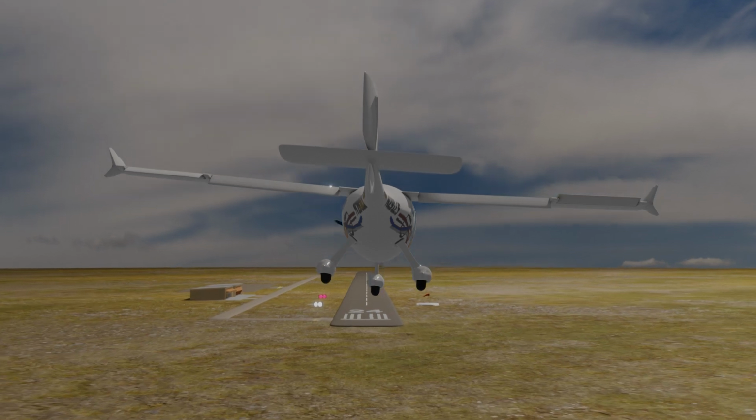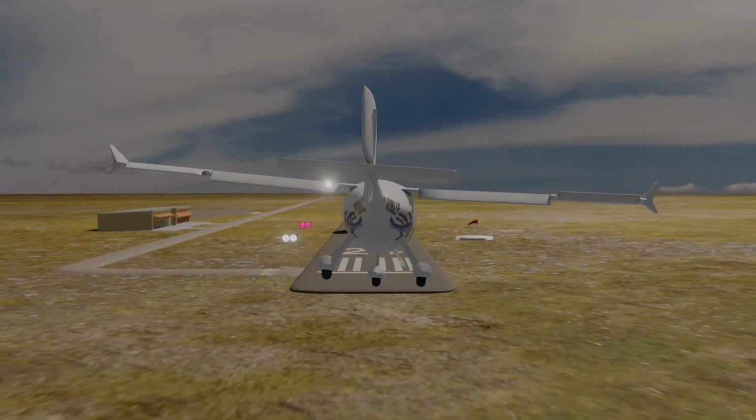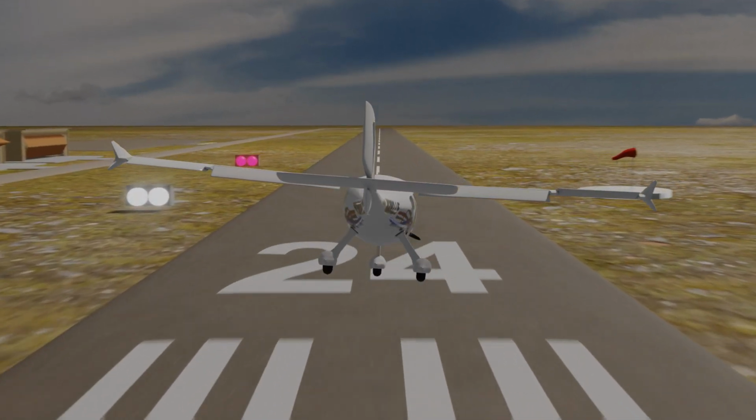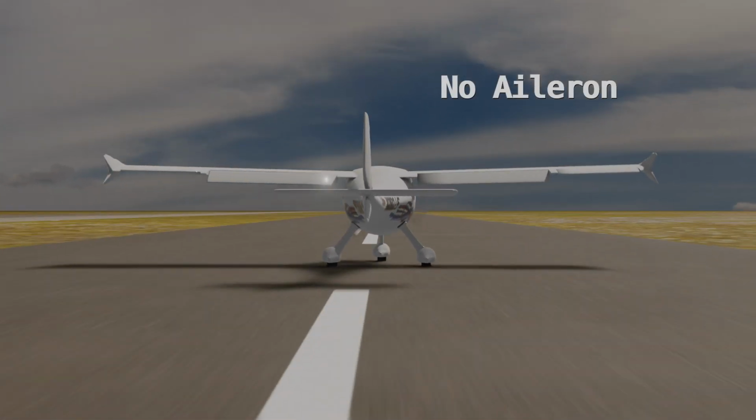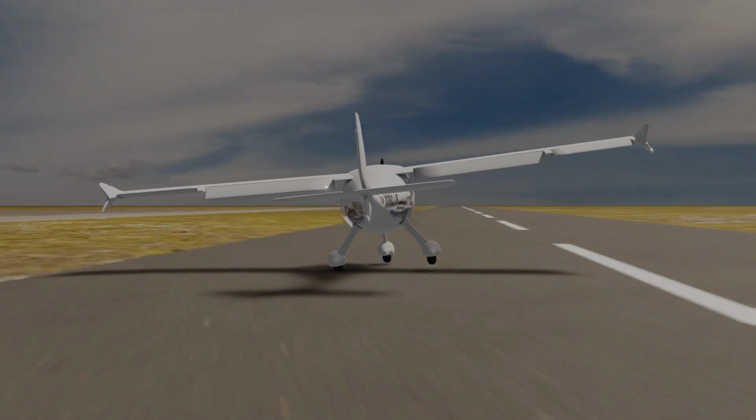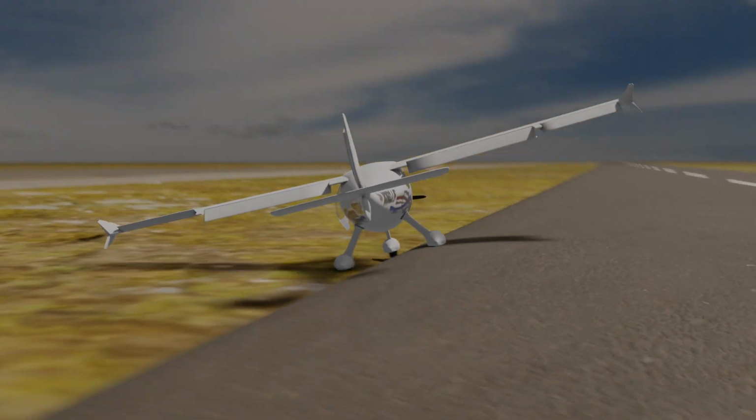There is a tendency to neutralize the controls once you achieve touchdown. This allows the wind to blow you off the runway and can even result in the plane being flipped over and/or a wingtip runway strike.